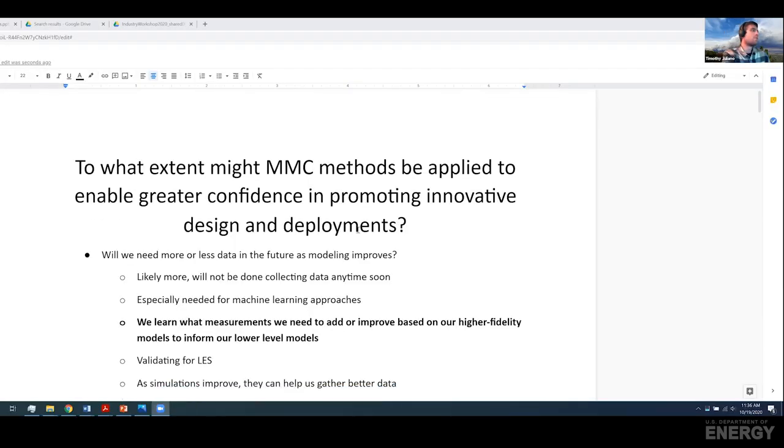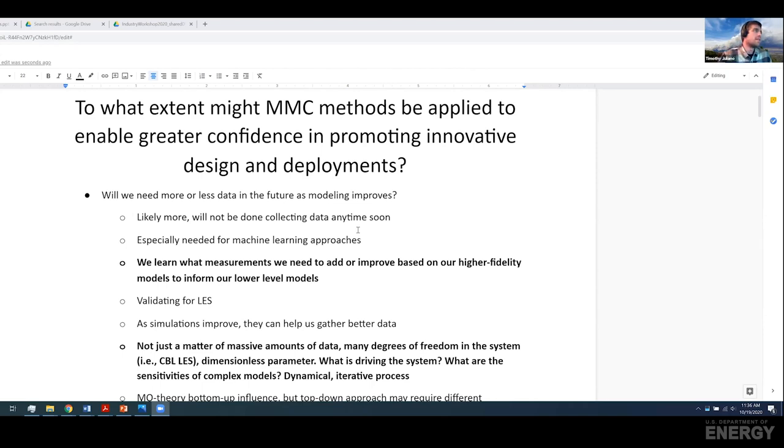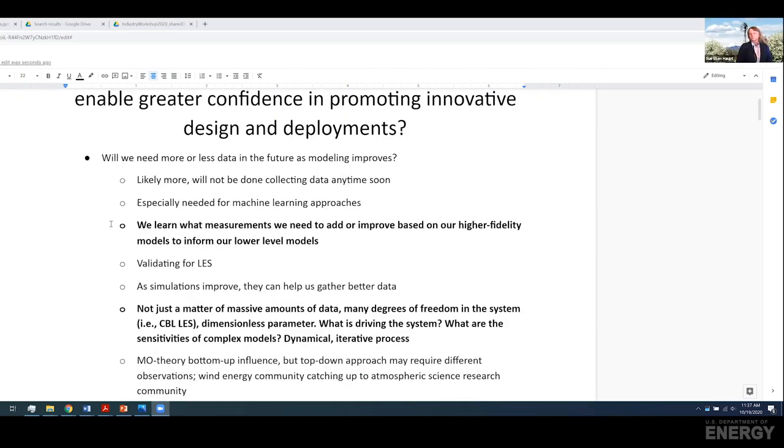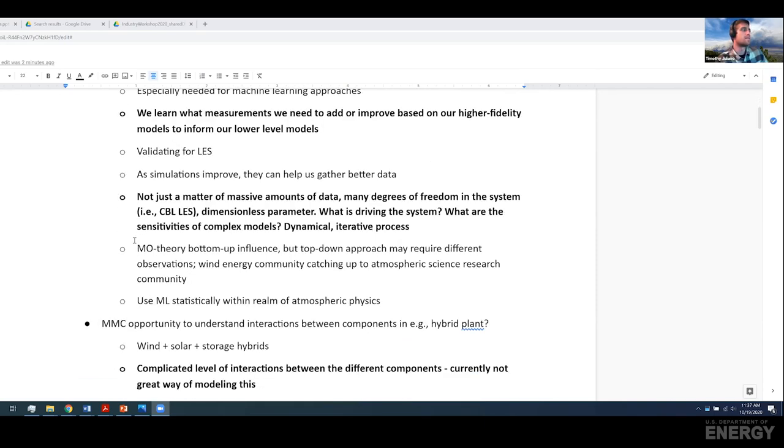Okay. So the first question for our group was: to what extent might MMC methods be applied to enable greater confidence in promoting innovative design and deployments? One of the big topics we talked about is how observations fit into the MMC goals and research topics. In general, we all agree that we will need more data in the future, even as the modeling improves. We learn what measurements we need to add or improve based on our higher fidelity models, so that we can inform some of the lower level models, since in many situations the higher fidelity models are not able to be used, especially in an operational sense.